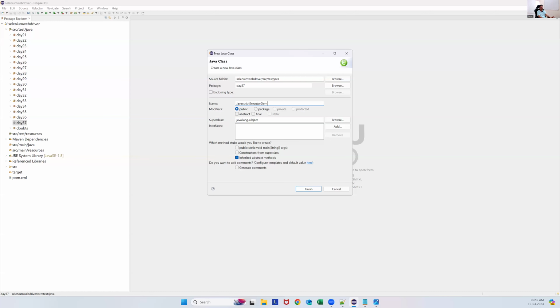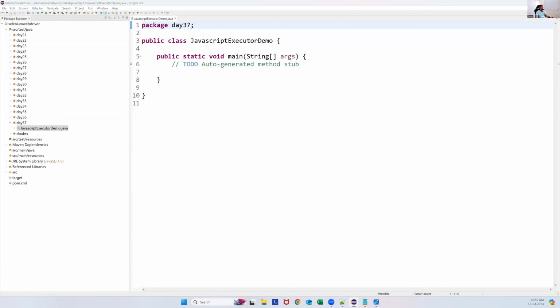executor demo. Don't give the name as JavaScript executor as it is, because there is a predefined interface and that name is not allowed. We can just add something additional like demo, sample, or test. JavaScript executor demo. I'm taking the main method, say finish. Now we'll see how to use JavaScript executor as an alternative to the click and send keys methods.